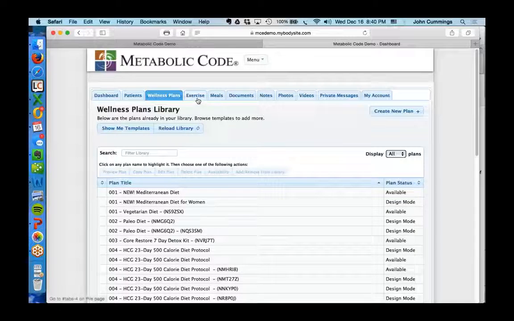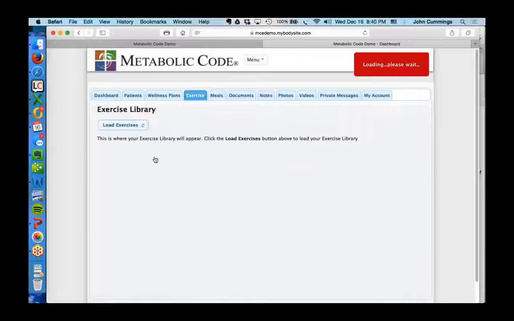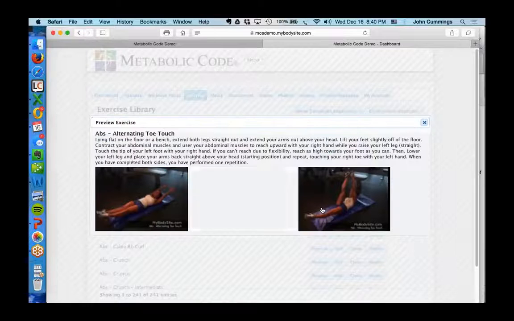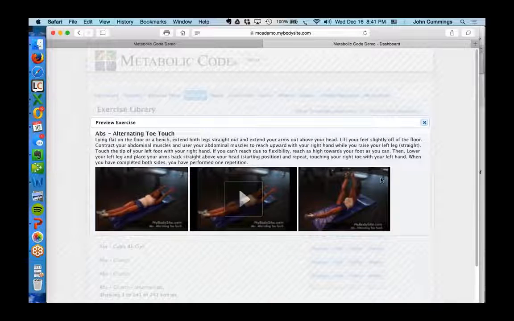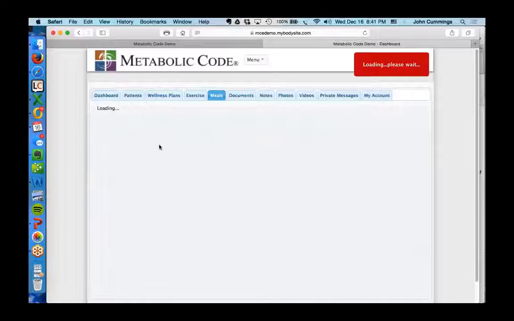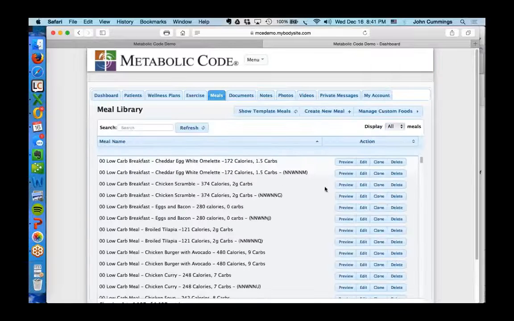But if you want to customize further, you can use the exercise library that we have, which consists of 400 different exercise objects that are all filled with pictures and video of how to do those exercises. You can use any of the hundreds of meals that we have loaded to create these plans, or you can change those meals to your heart's content, including the nutritional values, the pictures, the recipes, or create them from scratch.